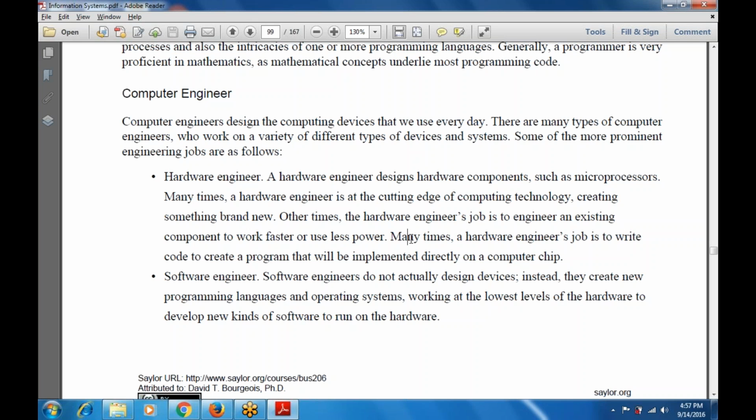So any doubts, anyone till here? Any doubt in the assignments, anything? All right, so tomorrow's topic is the computer engineer, which is also one of the categories or parts of the system analyst.